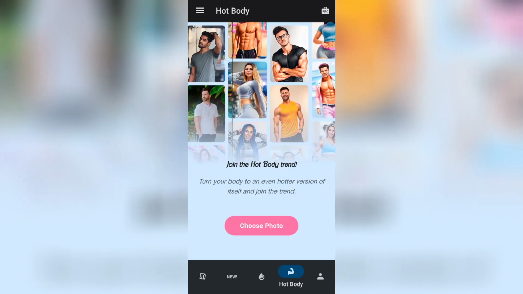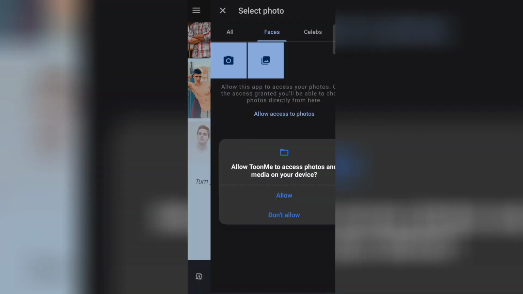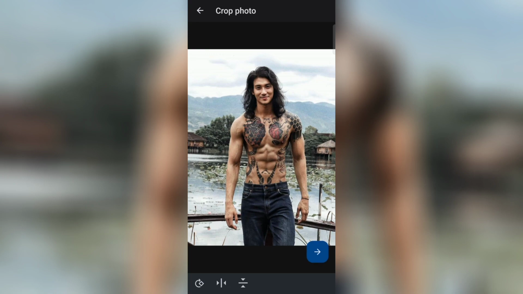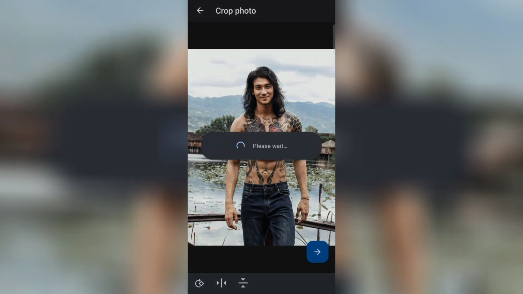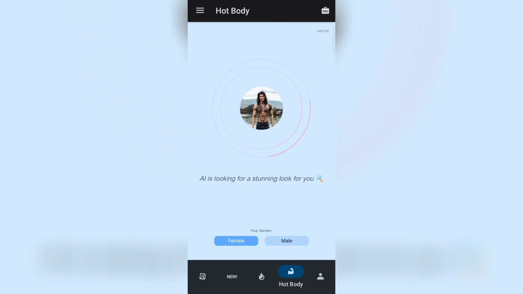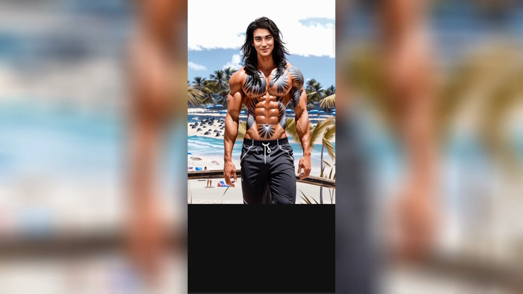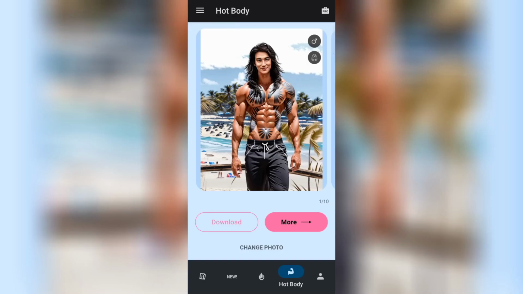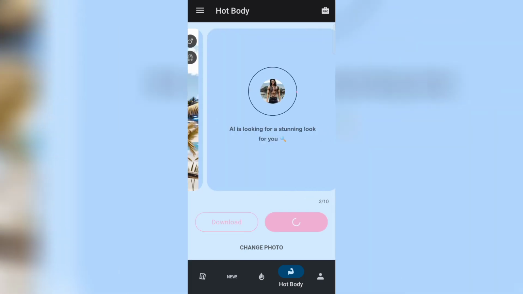Now click on Choose Photo and upload your photo from gallery. Now click on Continue. Now choose your gender. Wait for it until it processes. Cancel this page. Now click on Download to download your photo.